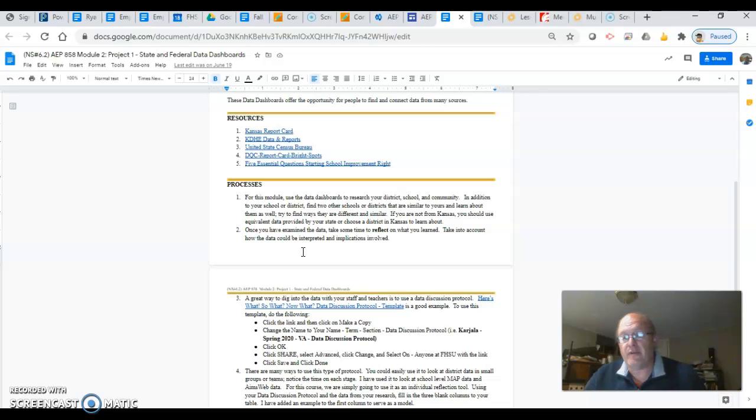Because it's always good to know who you are, but you also want to know who you're like and who you want to be like. And there might be districts that you think you're like, but once you dig into their data, you're going to find out that you're not quite very similar. So once you've examined the data, you're going to reflect on what you learned, and you're going to think about how to interpret it and some implications.